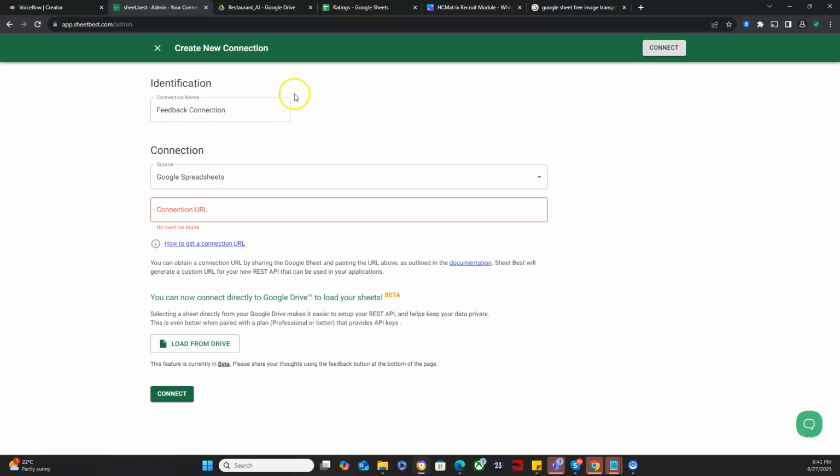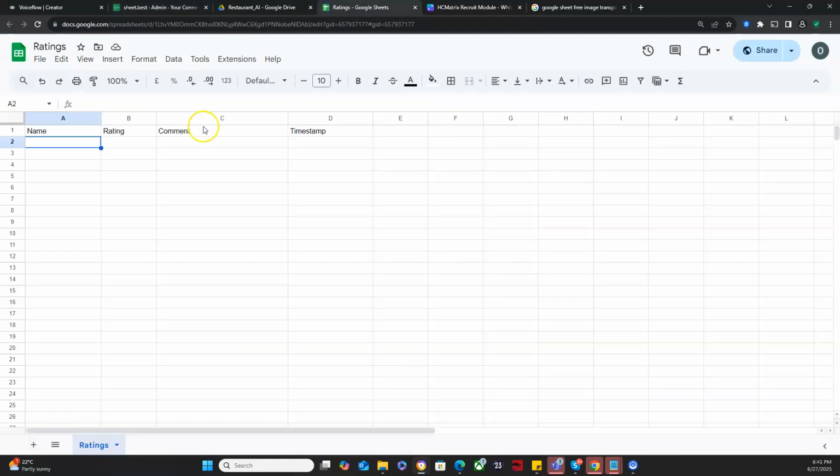So now the connection URL is, let's come here to our Google Sheet. You can see I've created a Google Sheet already called ratings. Ratings contains the following columns: name, rating, comment, timestamp. You can have way more columns here, but this is just to keep things simple, and it obviously maps directly to the questions we want to ask. Now we need to get the connection URL to this ratings sheet. So we'll come over here to the top right and click share.